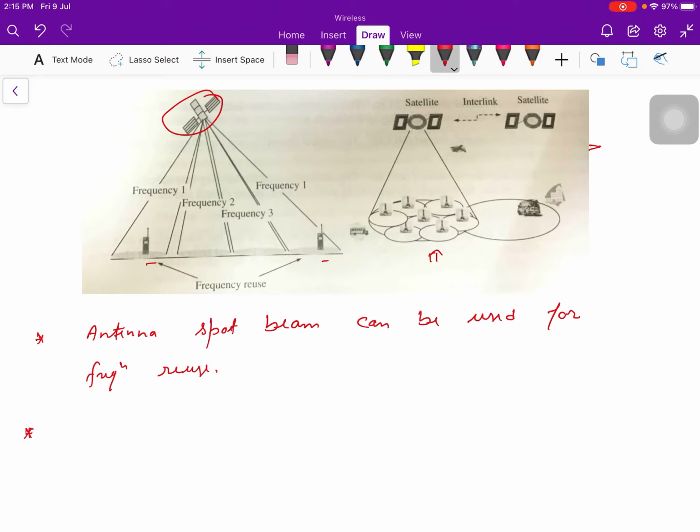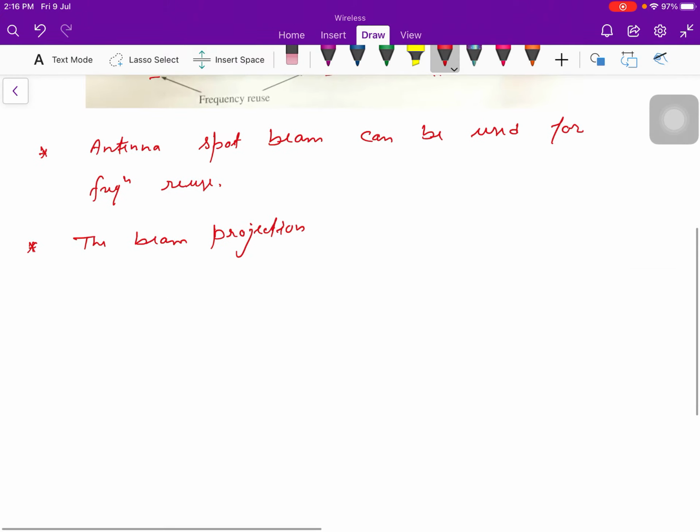So, the important point: the beam projection areas are used or treated as cells.